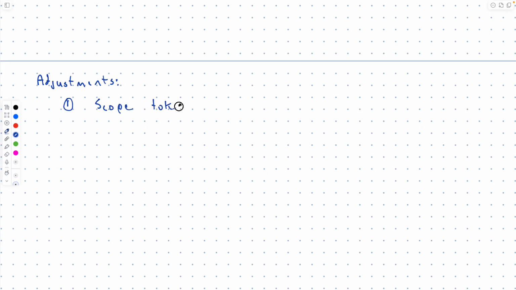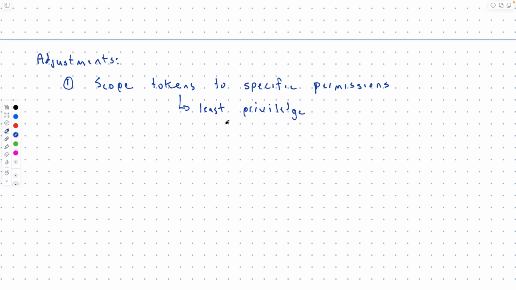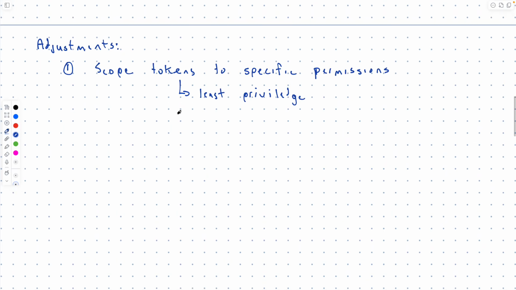So what I want to do is scope tokens to specific permissions. There's a principle in security we call least privilege. It would be helpful if I could spell the word privilege. I think that's right. Least privilege just says give the least amount of privileges that they need. Don't give them more permissions than they need.